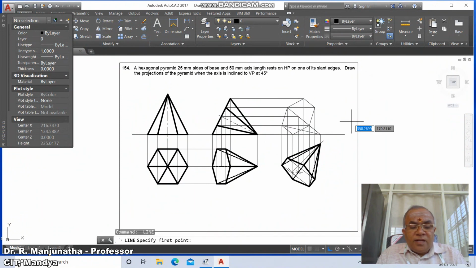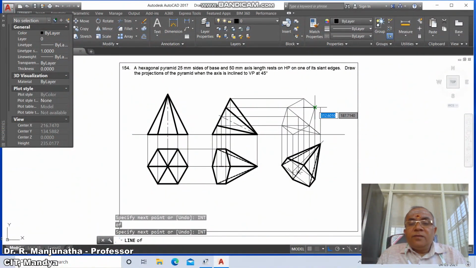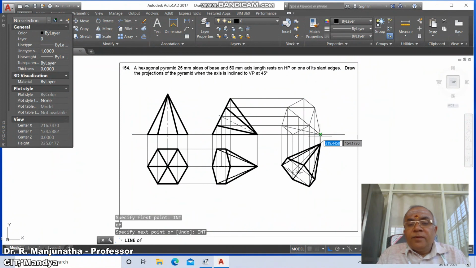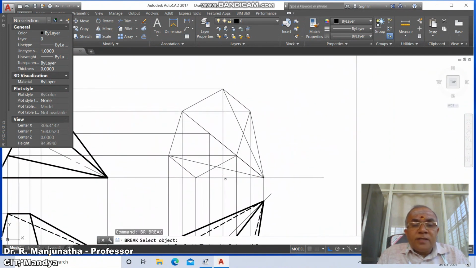Then similarly line, you take end point of this and take intersection point of this, then go to intersection of this, then go to line, intersection of this and take intersection of this. Once you do that, then go to zoom window, then go to break, select this, take first point intersection of this and say at the rate, and break first point intersection of this and say at the rate, then go to break, select this line and offset.